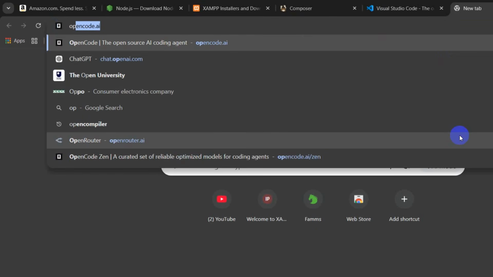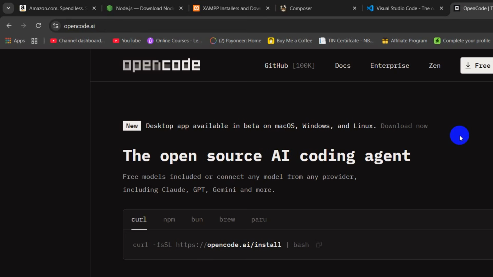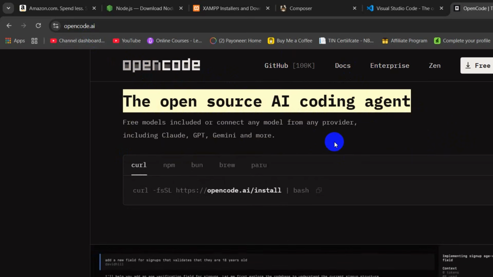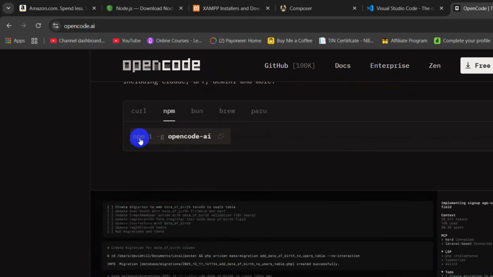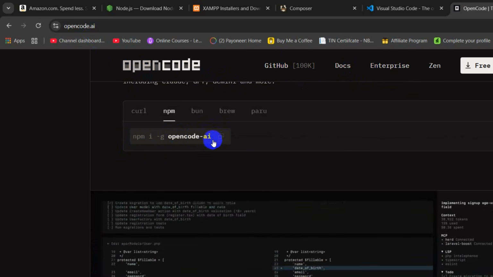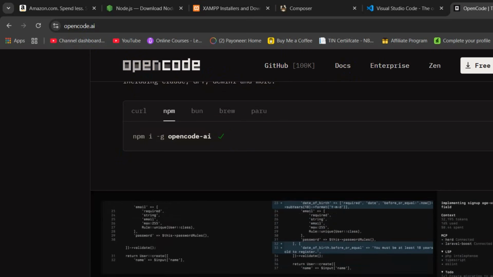Just open any browser, then search for opencode.ai, and here you can see OpenCode. It is open source, it means it's free. And here you can see it says npm. So you need to click here, and here you can see we have a command, npm i -g opencode-ai. So we need to copy this command.